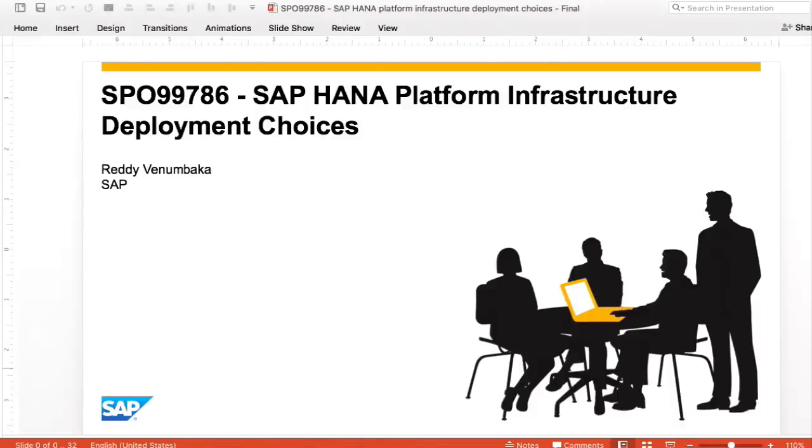My name is Reddy Venumbaka. I work in SAP HANA Product Marketing Group. Some of the slides are a little more dense and some of them are a little more simple, but overall the idea for this session is to talk about deployment choices and considerations. We go a little bit more into details, but we begin with what is HANA, why is it such a big deal? If it is a big deal, then we go into step by step.